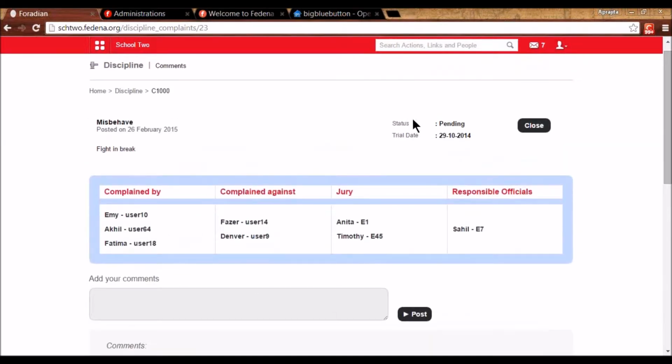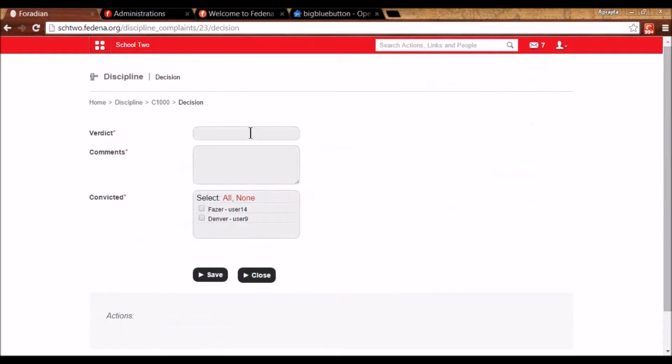So right now the status of this issue is pending. I can close the issue if I've logged in as any one of the jury here. I'll click on close and I can mention the verdict. I can mention the comments and who all are the convicted users. Whether it is both the users for whom the issue was raised or any one of them, that can be selected.